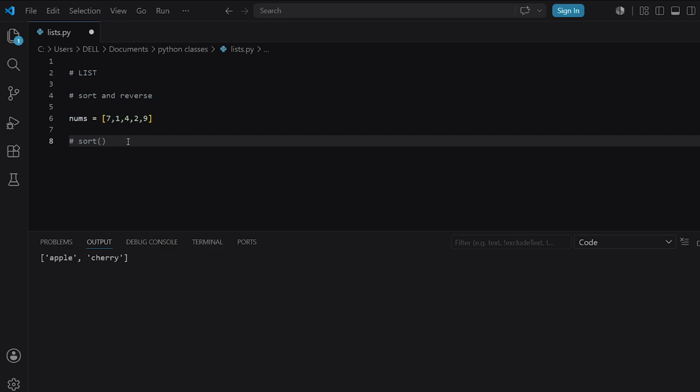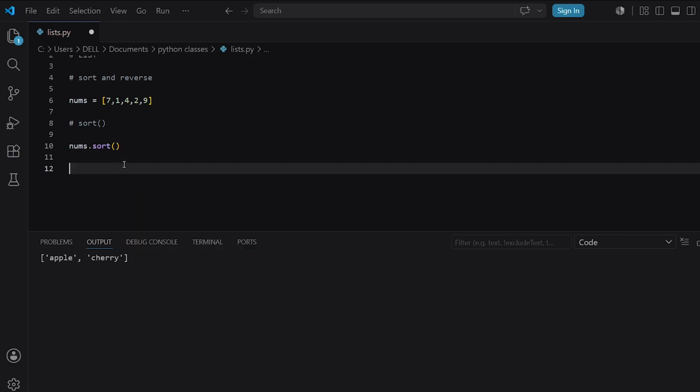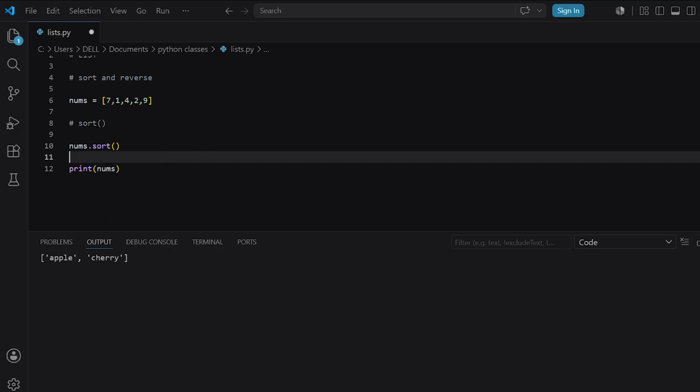So here we have nums is equal to this. To sort these numbers, I'm going to have nums dot sort. Now I'm going to print out nums. So here we have nums. If I run this program, you can see the numbers have been sorted in ascending order. So if you want to sort a list, you use the sort method.